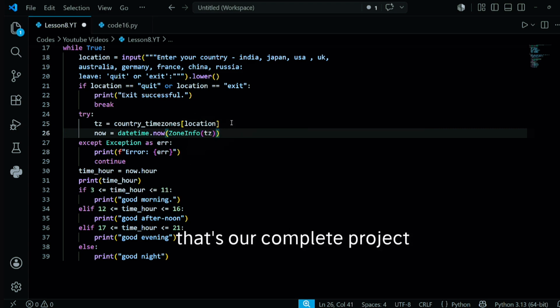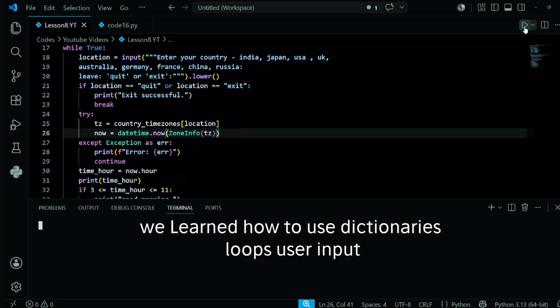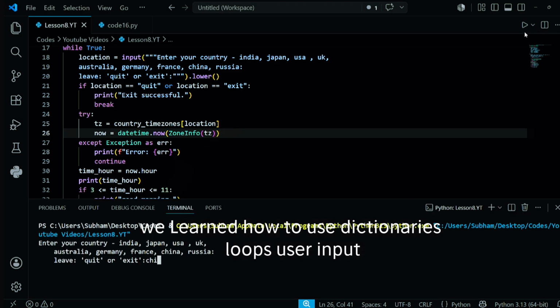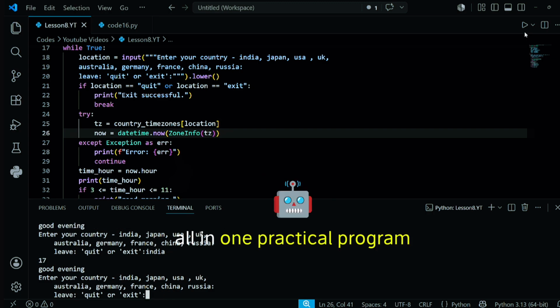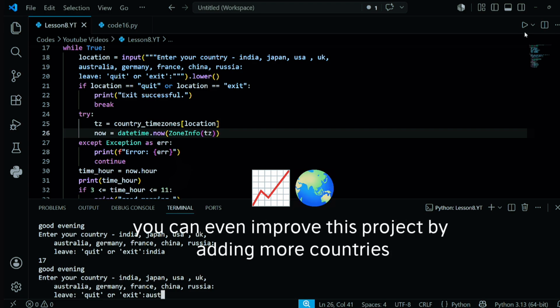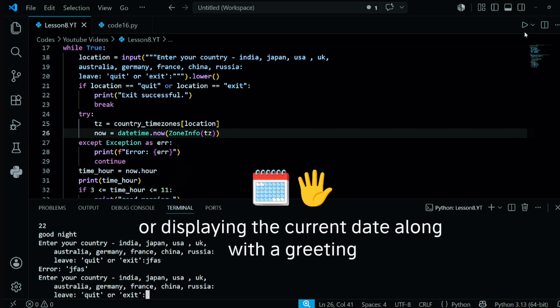And that's our complete project. We learned how to use dictionaries, loops, user input, exception handling, modules, time zones, and conditional statements, all in one practical program. You can even improve this project by adding more countries or displaying the current date along with the greeting.